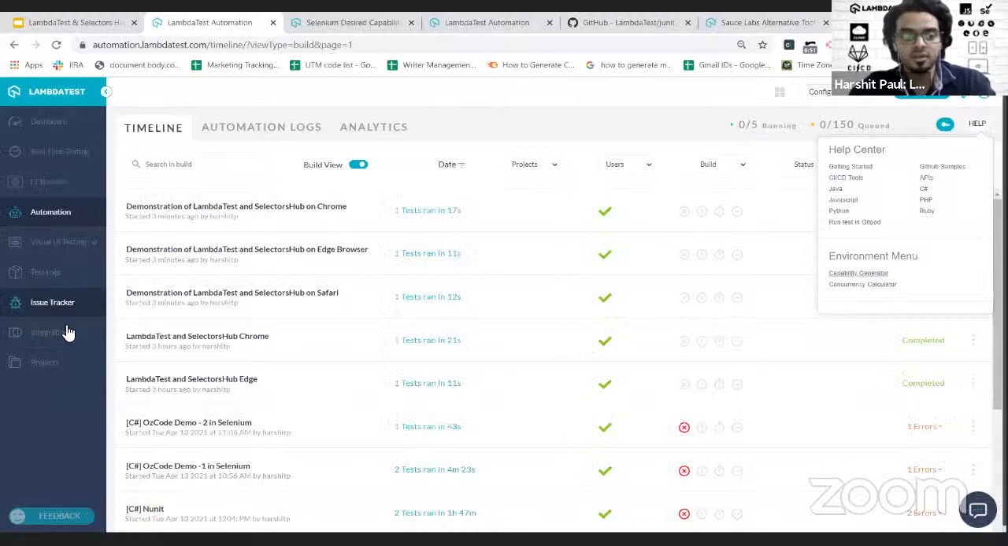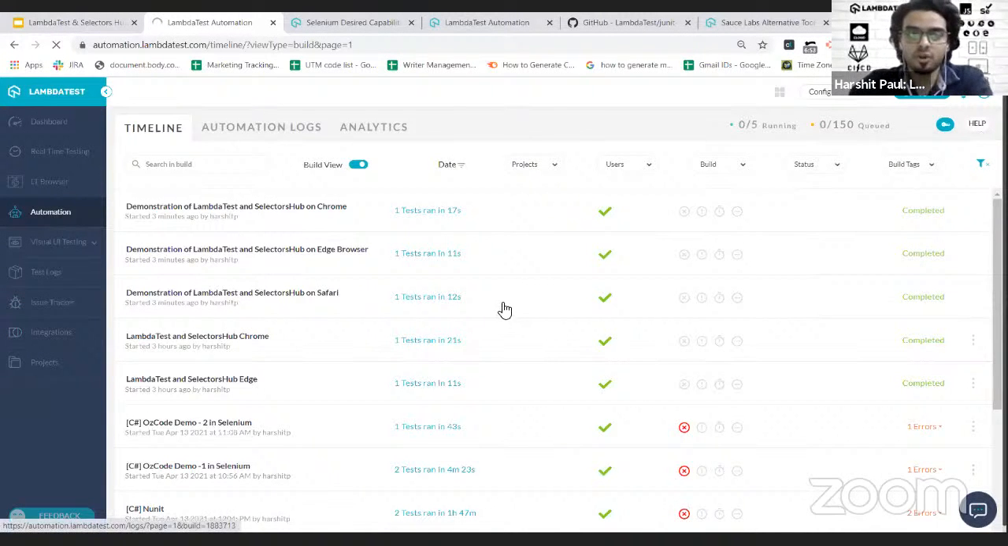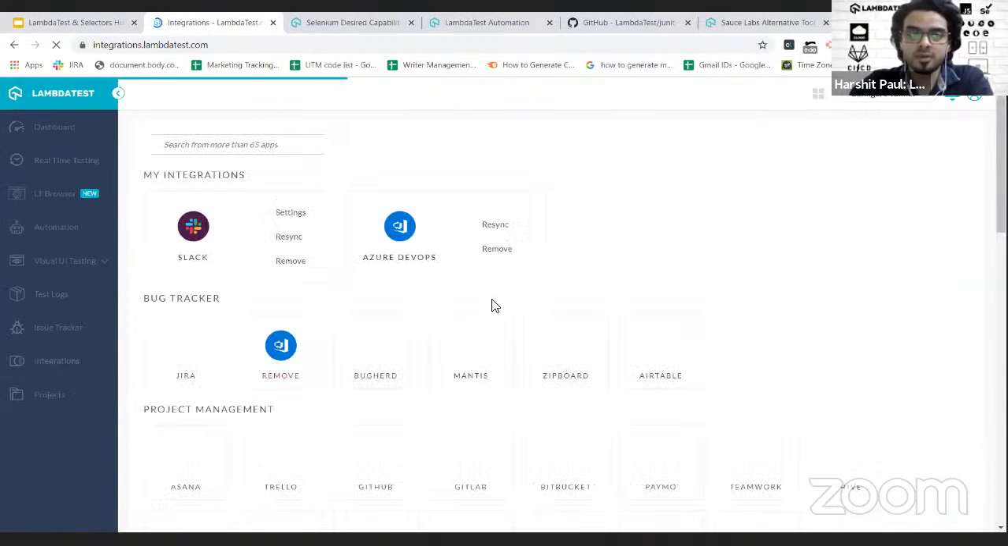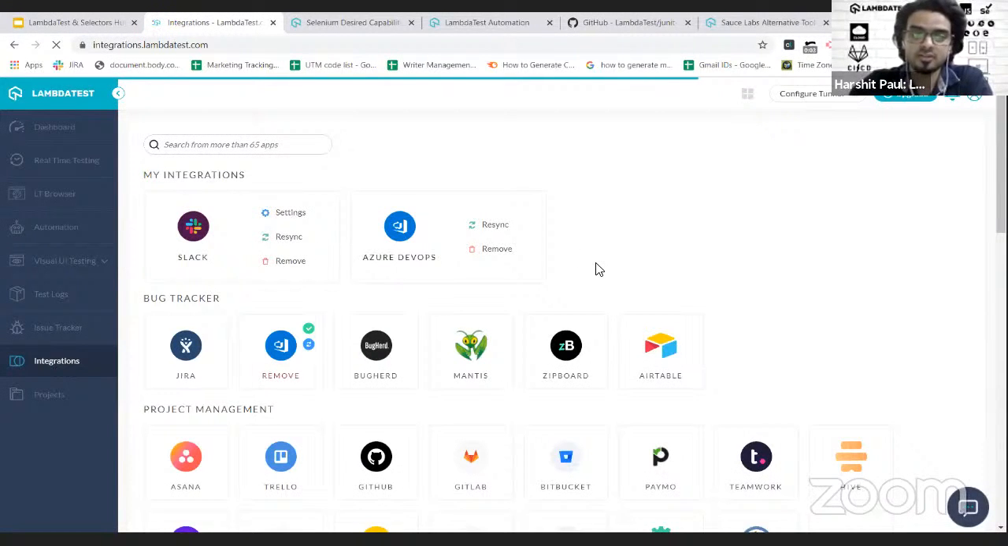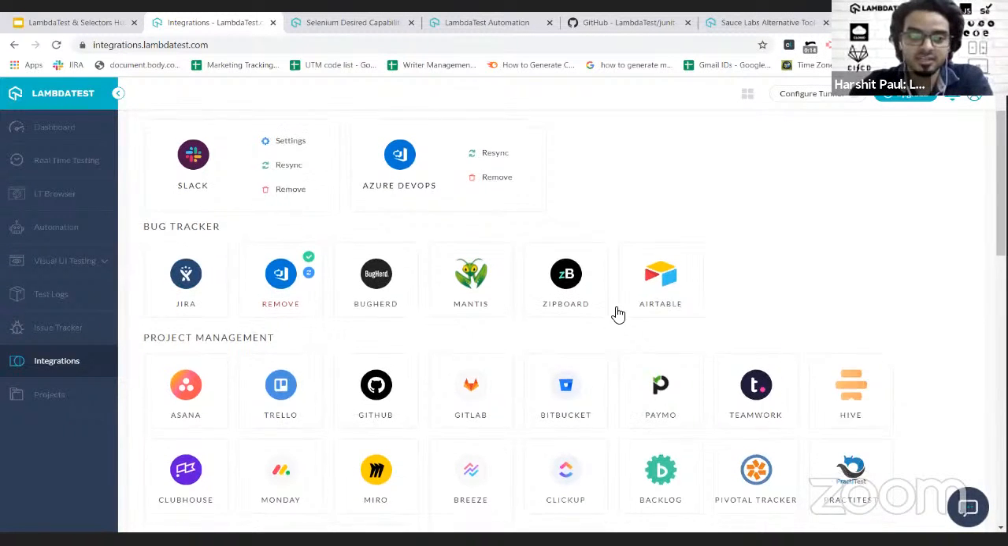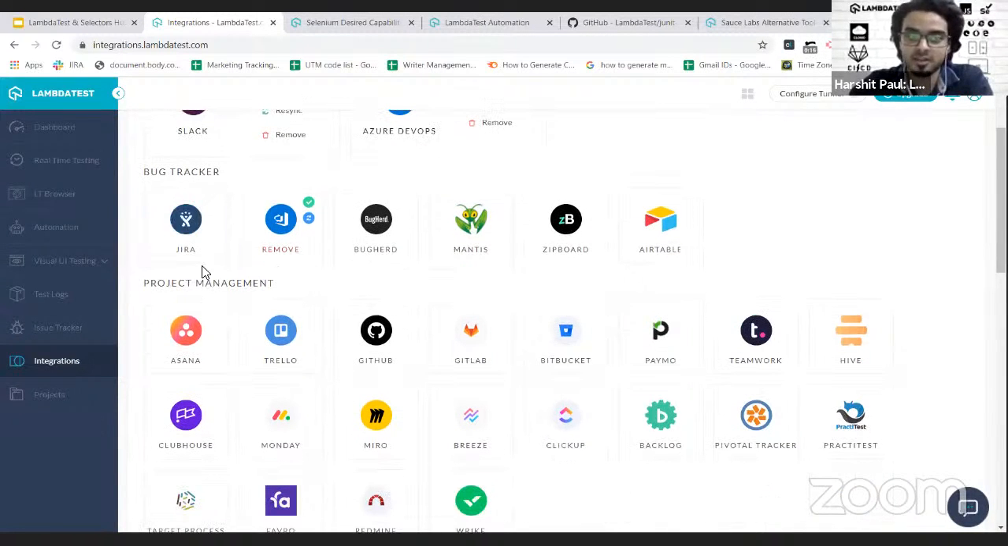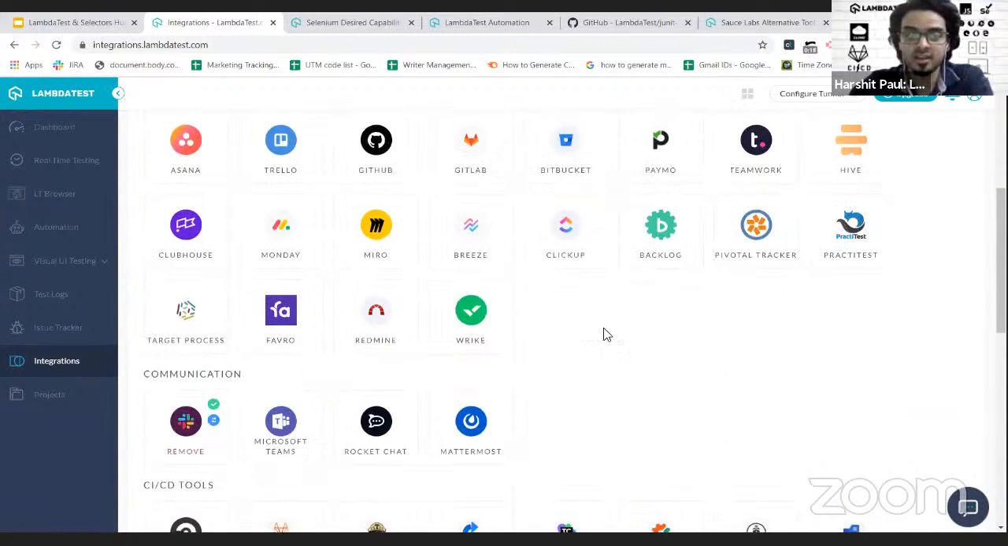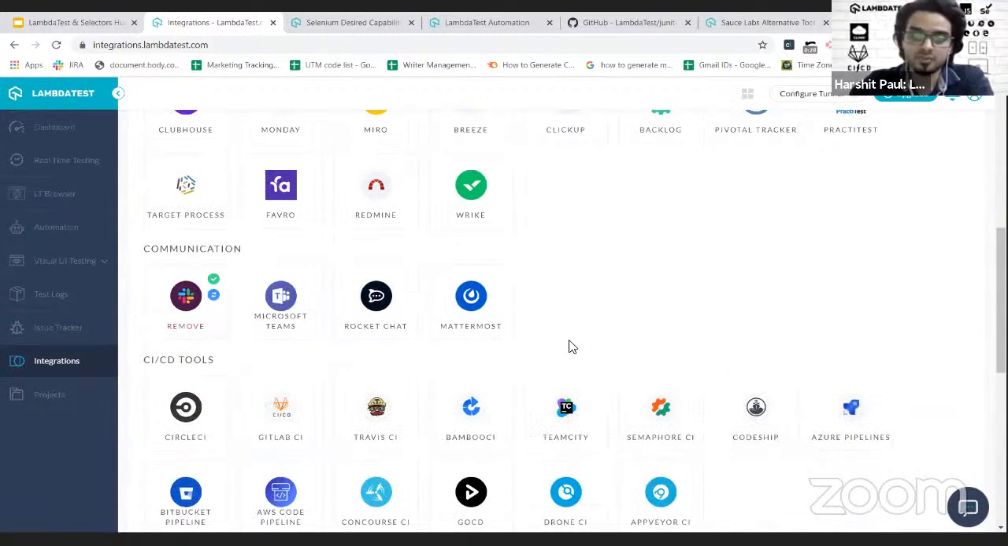Yes, absolutely. Let me quickly share my screen and show you the integrations that we have on the platform. We are always adding more and more third-party tools to make sure your release cycles move at a fast pace. We have third-party tools integrated, be it project management or bug trackers, which includes Jira, and communication tools like Slack, Microsoft Teams, Rocket Chat.